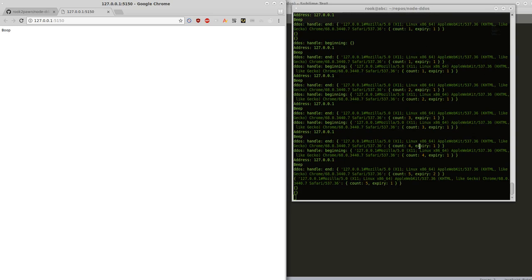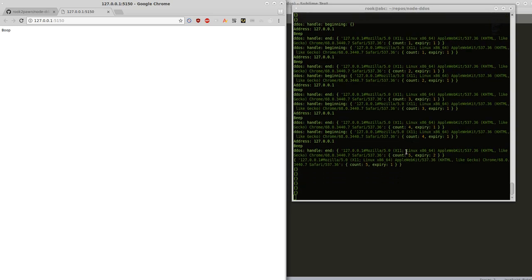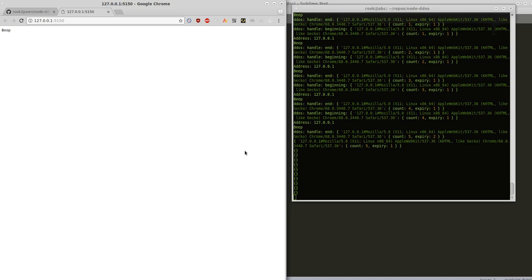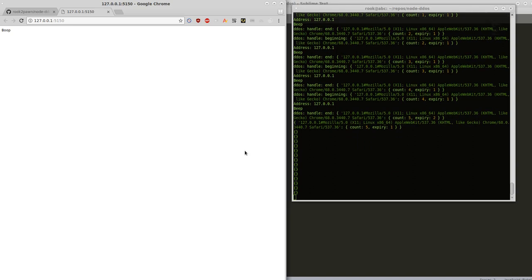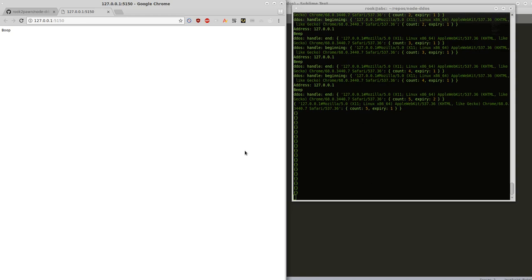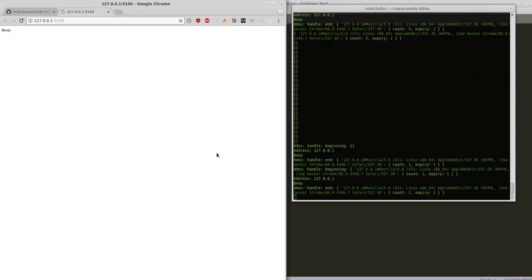Okay, so we can see how we got up to 4 and we're not penalized, but the moment we got to 5, we have expiry 2. That's because the burst was 4. So hopefully that really explains what burst is doing. Let's just reload a whole bunch of times.